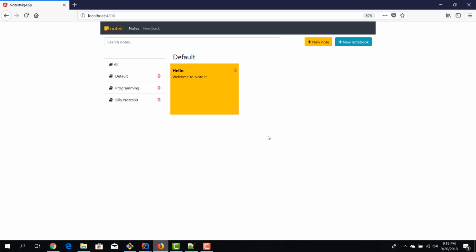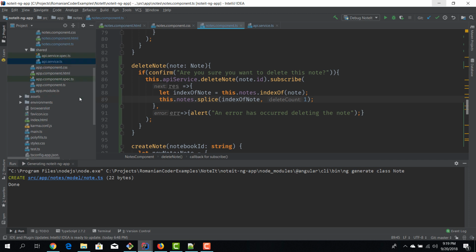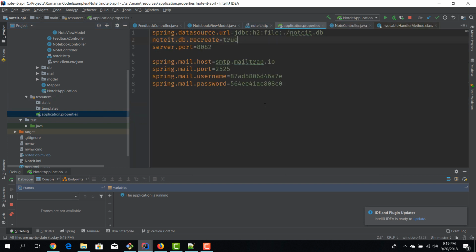Before I close this long video, there is one thing I want to let you know. If you want to preserve the changes that you do to your database, you have to go in the backend API, in resources, application properties, and you need to set the NoteIt DB recreate to false, because otherwise each time you restart your application, the database will get recreated. And if you want to persist notes and continue from where you left off, that's obviously not the behavior that you want to have. So when you're ready for persistence, just set this property to false, and each change that you make to notebooks and notes will be persisted from application restart to application restart. Okay, that's the last thing that I wanted to mention.